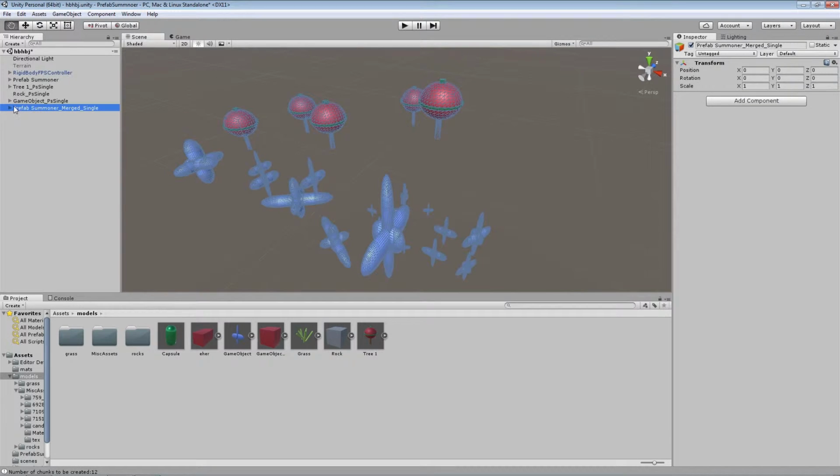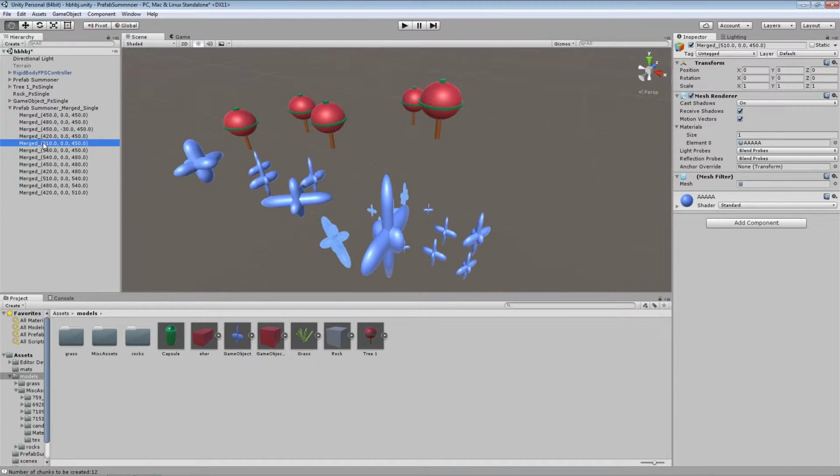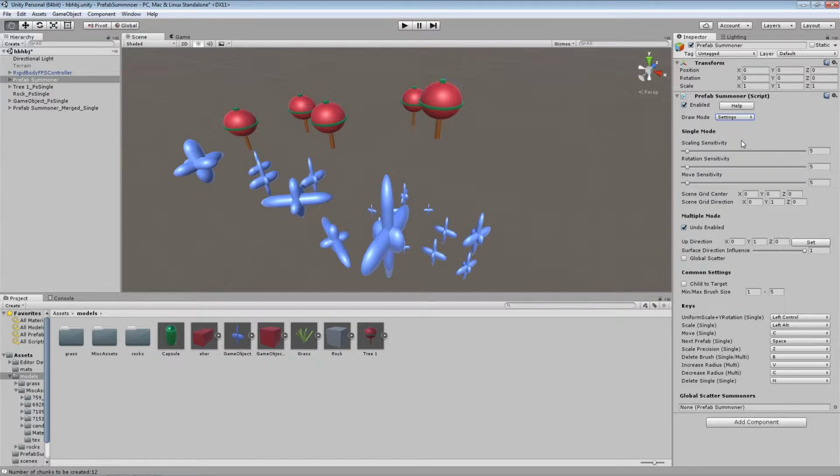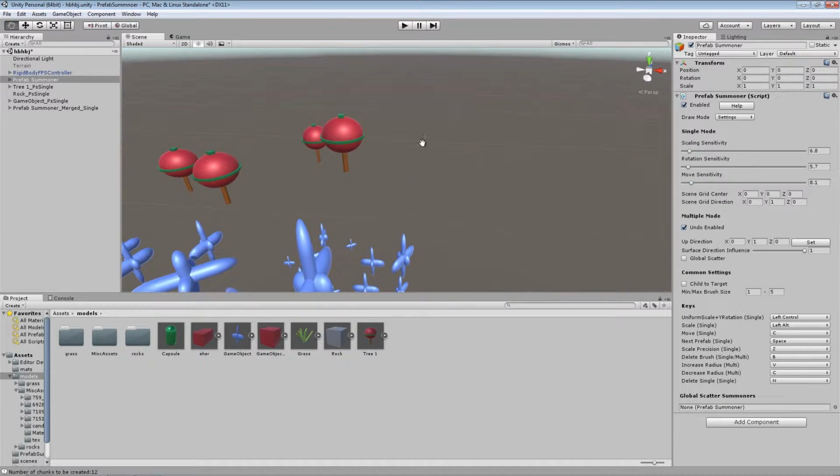Our old objects are disabled, and new chunks have been created. Let's take a look at some of the settings. The first three sliders define how sensitive our object placement will be to mouse movements. The next two options are used along with the Place on Scene grid mode. These two define where the 2D grid will be. For example, this is Unity's second grid while in 2D mode.